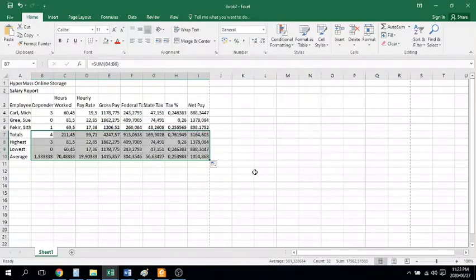Okay, I'm just looking at my book quickly to see if there's anything else I want to show you quickly. Hold on, we did that one.